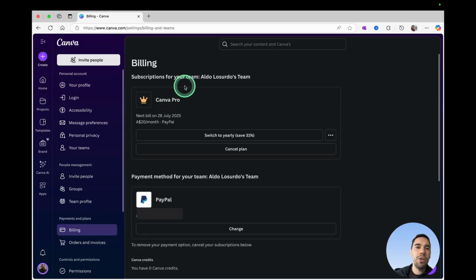And then from here, you'll see all your subscriptions and your billing. You see, I have Canva Pro, which is being paid monthly. You can, of course, choose to switch to a yearly plan. Select the ellipses if you want to update any methods, or simply select the cancel plan option.